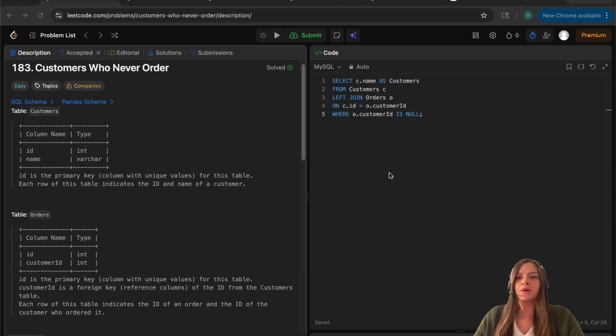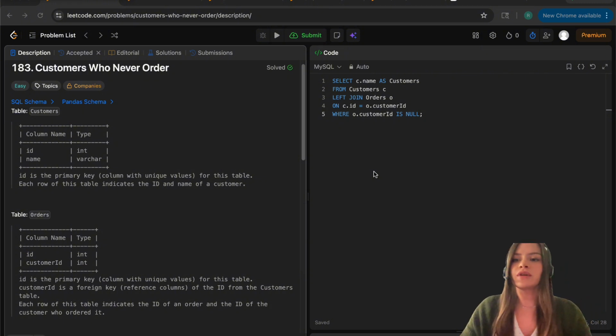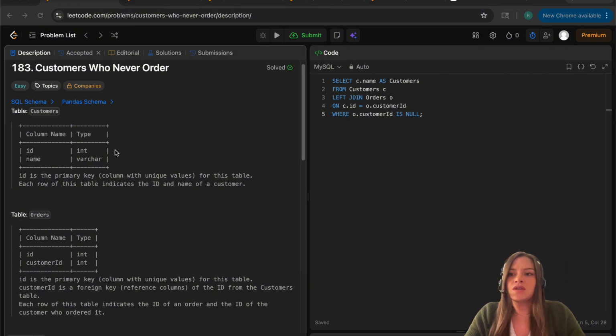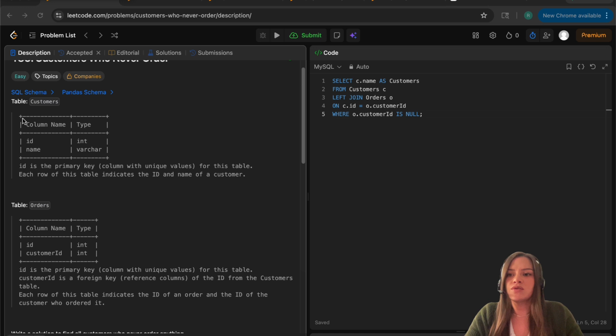So the first problem we have is customers who never order, and before we get into any solution, we notice that this looks a little bit different from JavaScript, and that's because it's in MySQL. Before this problem, I had zero experience with MySQL, so my understanding is still a little bit surface level, but we're going to try to explain it the best way I can. So we see in this description we have two tables. We have customers and then we have orders.